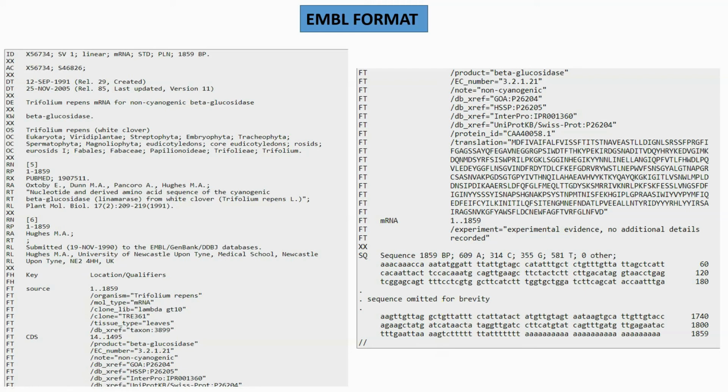And this is how you are going to understand it. Genbank is a database in NCBI. EMBL is also a nucleotide database. So these are two different databases from where I pulled these entries.